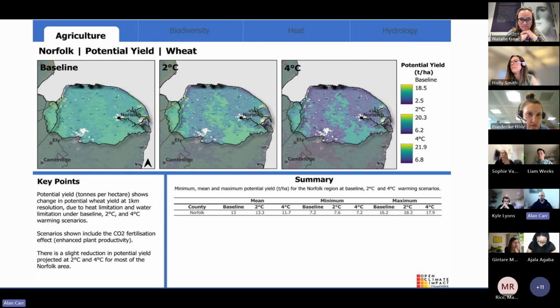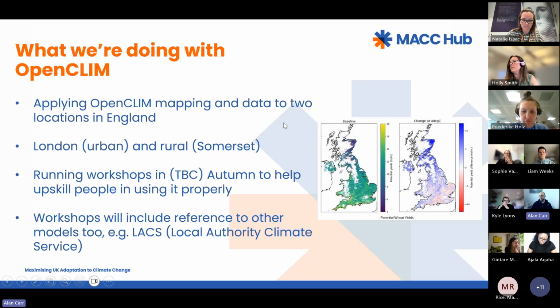Maps, data, tables, summaries, like the key points there, are really useful as well. And as you'll probably just about make out at the top, you've got the 4 headline categories of agriculture, probably not so relevant for London, but biodiversity will be, heat certainly will be, and hydrology certainly will be as well. So there are lots of different things that can come out of that. But it is still very much in the test case stage.